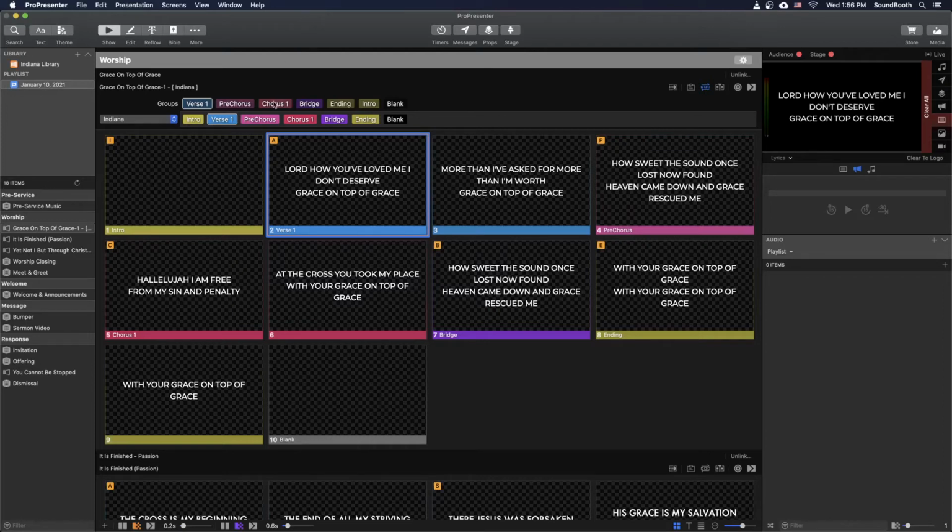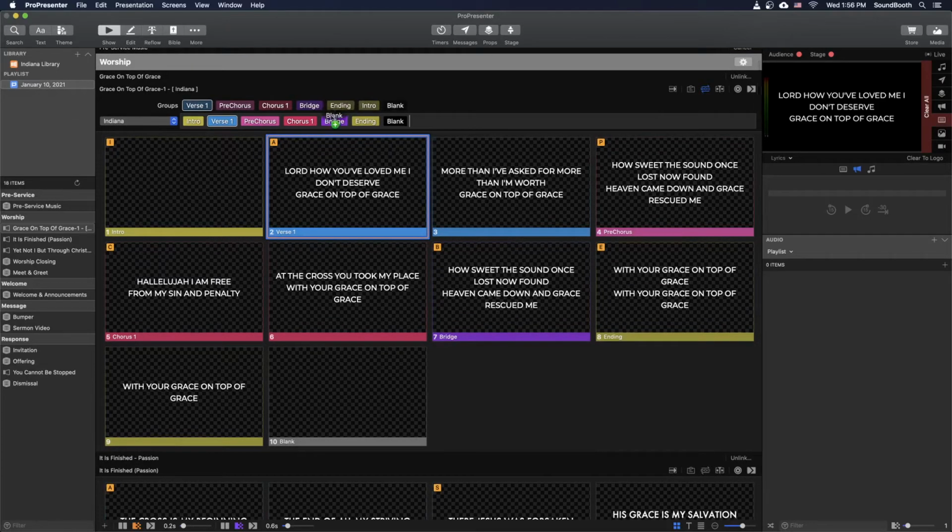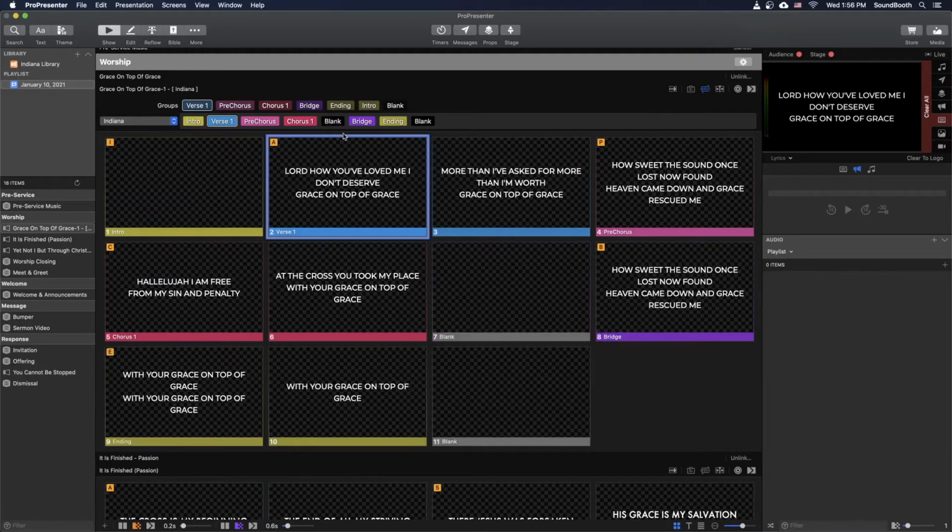but the arrangement that was in there was intro, which we have, verse, we have verse 1, and then it was pre-chorus, which is correct, chorus 1, and then instrumental. For an instrumental, we'll just put a blank in. Since there's no lyrics, we want to take the lyrics from the previous slide down during the instrumental, let the band play, and then bring the lyrics back up.